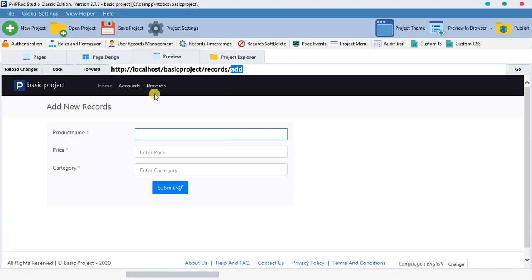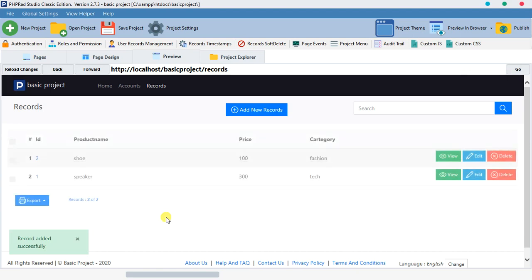In this add page, the major function is post. It actually posts something to the database, and the table it is going to post to is this record, as you can see here. All right, so let's add something else. We can say something like a shoe, and the price will be $100 or maybe 100 in your currency. Then the category is fashion. So we submit it. All right.